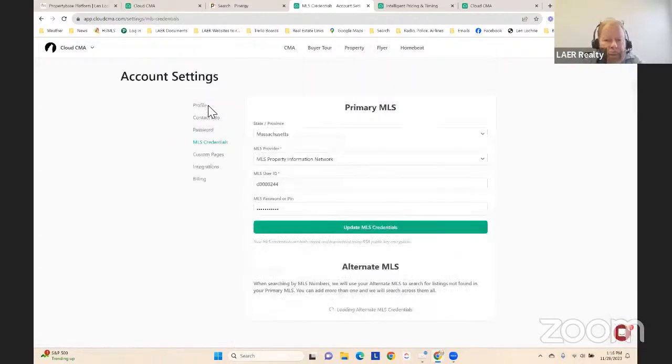And then for MLS credentials, this is especially important if you have more than one MLS. You can switch between the two MLSs. You can do a CMA from one MLS or another, not both. But anyway, and I'll always click update. So I think that's probably everything that is here.